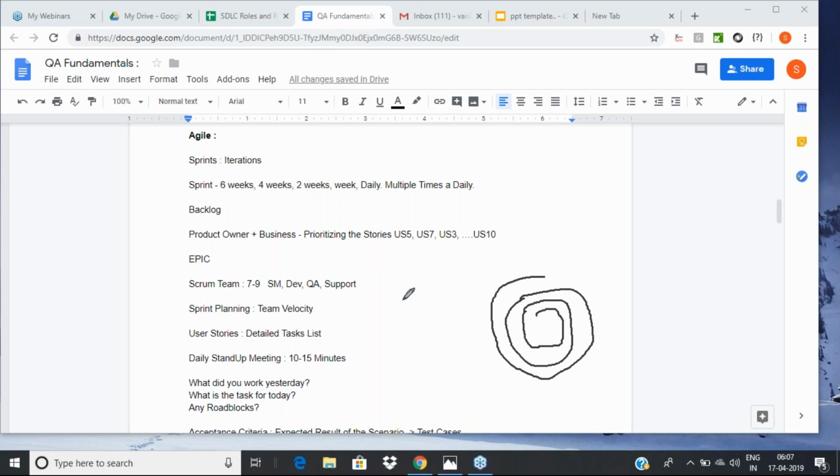But all the phases we have discussed are still important, but we are going to do it in shorter cycles, shorter timelines. And these shorter timelines is what we call sprints or iterations. And typically 6 weeks, 4 weeks. Most of the companies today work on a 2 weeks model. A lot of companies are actually working in 2 week sprints, but some companies do work in weekly sprints, daily, and some companies do multiple times in a day also. Very dynamic, very agile.